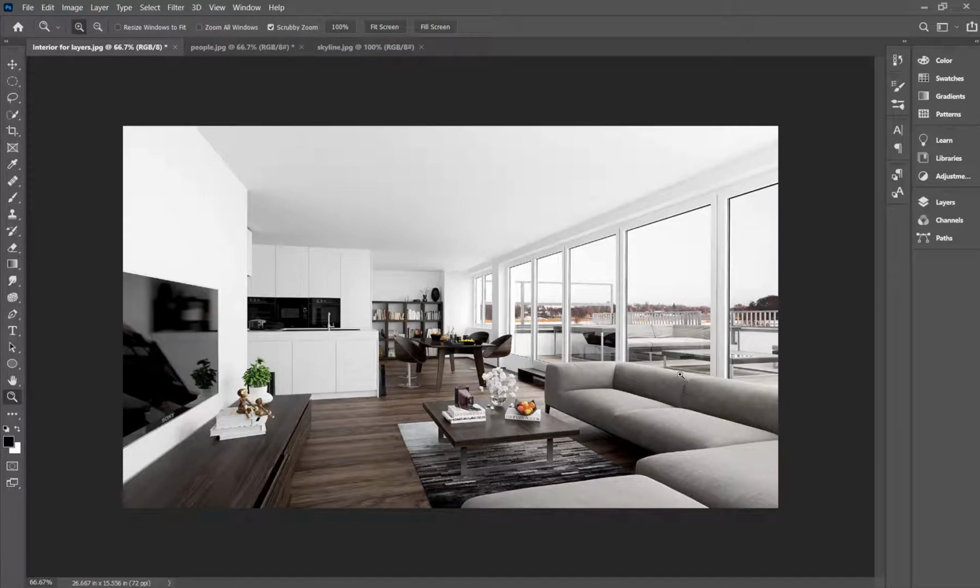In this video, I'm going to show you guys how to combine layers from different images. I'm going to show you by bringing some people into this interior image that we have here. This is something you're going to have to do a lot in the final stages of creating your perspectives and your renderings of your projects.